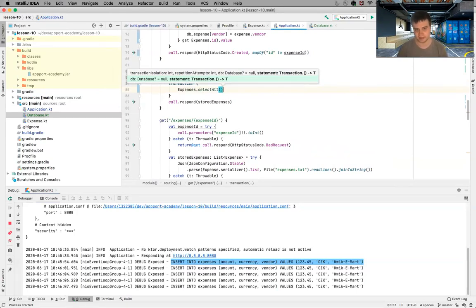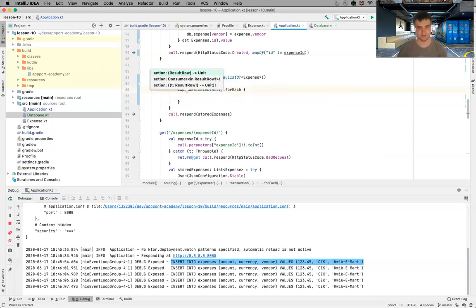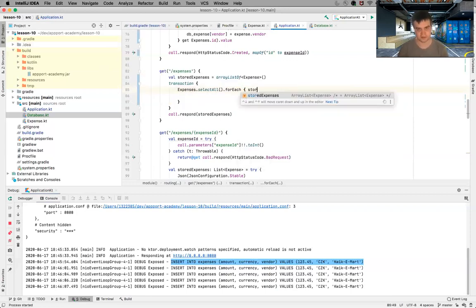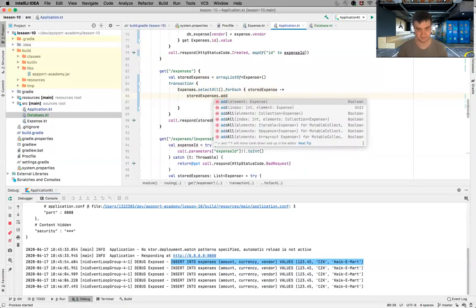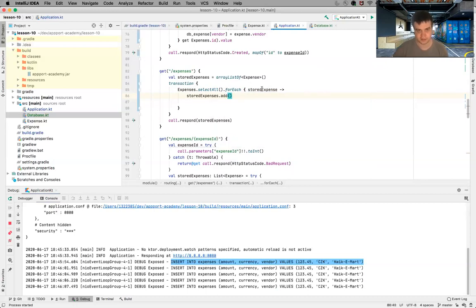We want to iterate over this and create our actual expense objects out of it. So let's iterate. For each, again, let's use stored expense, for example, and we want to add it to our stored expenses. Stored expenses, add. But we can add only expense here, not the database object that we received.